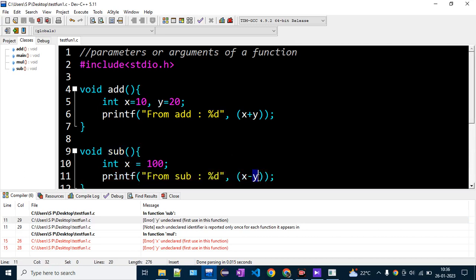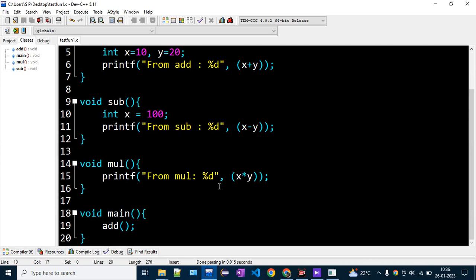So if there is no y available, how do you calculate subtraction? In the same case here, x and y are also not available. If there is no x and y available within this function, how will multiplication be carried out? Now my solution is, addition is okay, but there is an error here, so no execution will be carried out.